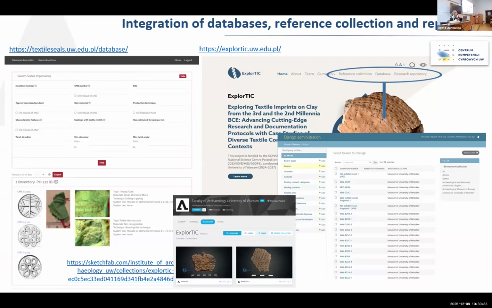And our aim is to provide as much data online and in open access as possible for further studies, because we see a huge value in this mass upload of new data. It will make a big step forward for studies of textile imprints, and it will also help to make these studies more comparative, because this is one of the problems which we identify now, that these studies are not fully comparative.